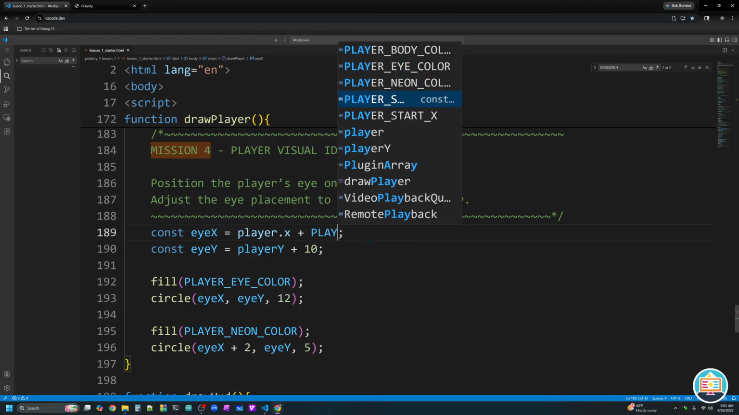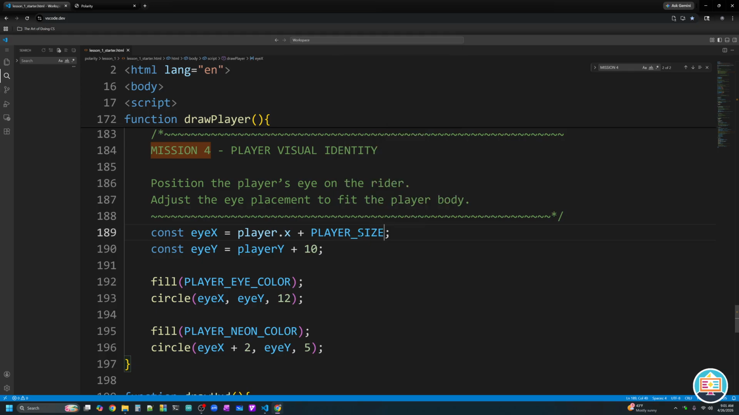And I have a constant here called player size. If I go to it with my arrow keys and then I hit tab, it will auto-complete it. And I can hover over it and see that the player's size is currently a constant variable that is set to 40. I'm going to take that and I'm just going to multiply, because adding 40 is going to be way too much. But let's just see.